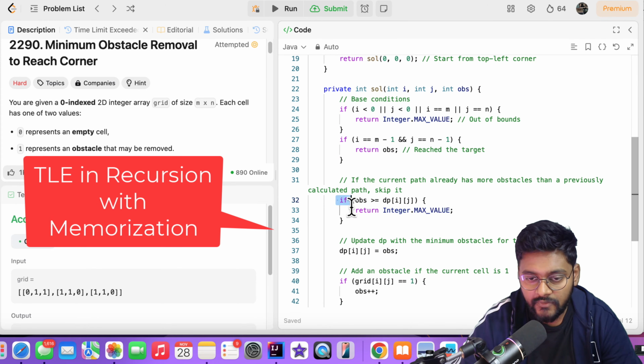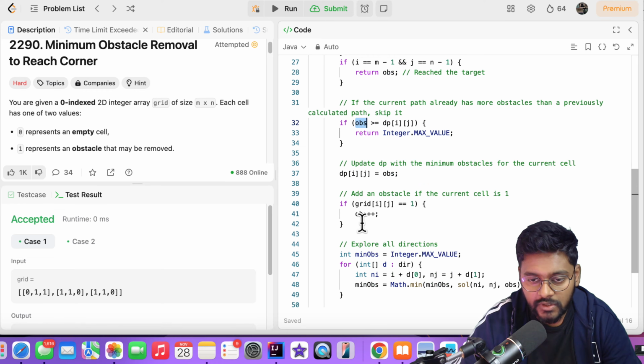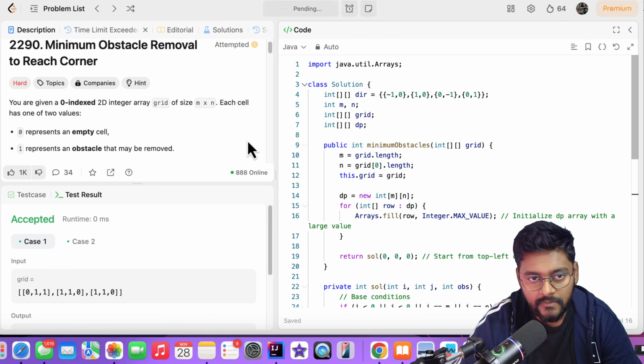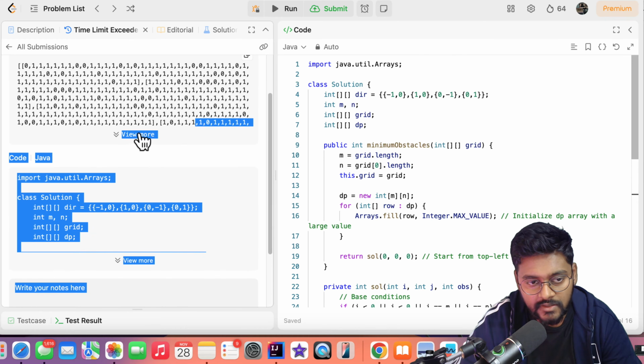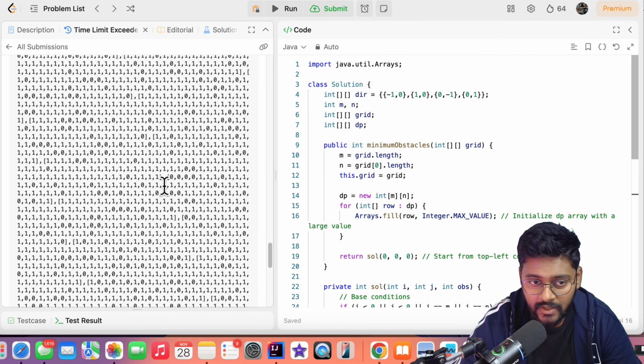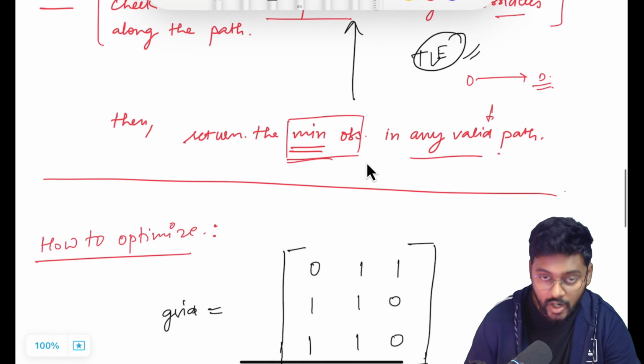And if any call, if the current obstacle count is greater than the already captured value, then discard that call. Even after doing the memoization, if I try to submit again, it is still getting me TLE on very large cases like this. So we definitely have to use some better algorithm here. Our brute force is working fine, but it is giving us TLE on the large cases. So how do we handle that?